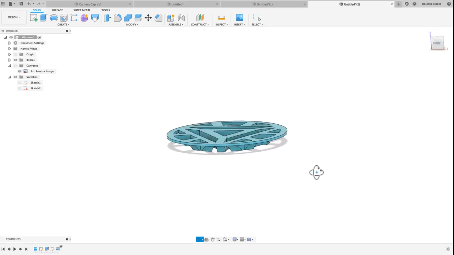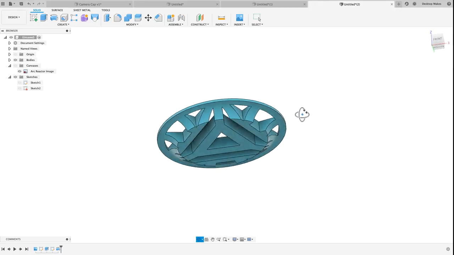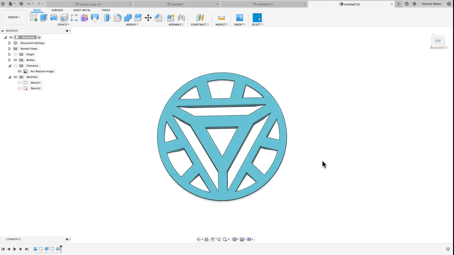All right, and that's my Arc Reactor bathroom sink strainer.